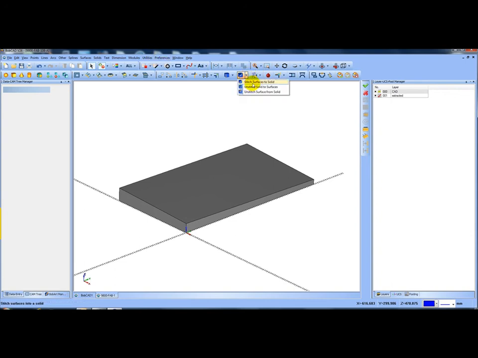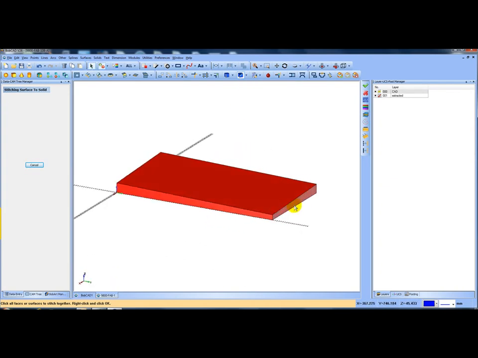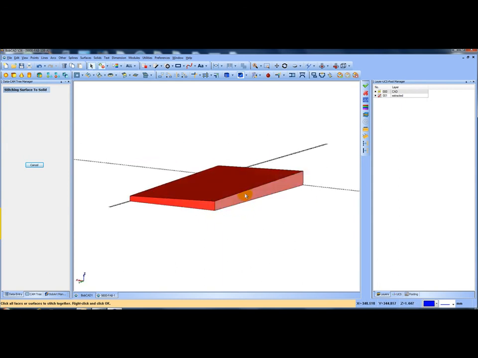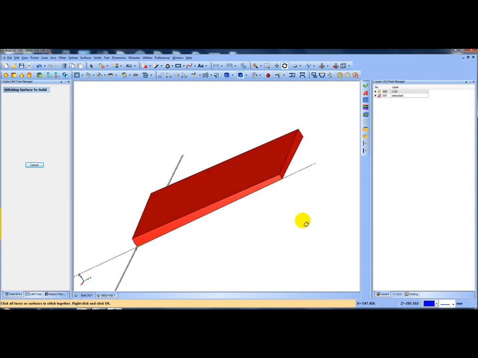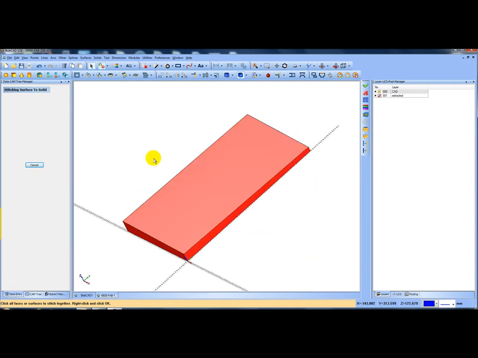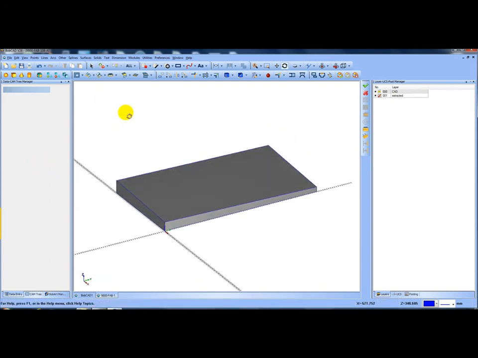So what I'll do then is stitch the surface to a solid. I'll pick the surfaces that I want. This one, this one, this one there, that one, and the one on the bottom. Move your mouse away, make sure it's highlighted, right click and press OK, and then cancel. And now if we go and pick the model, you can see now it's a total solid.